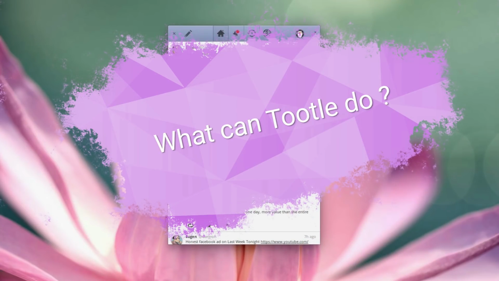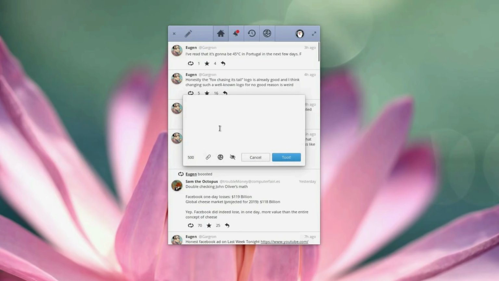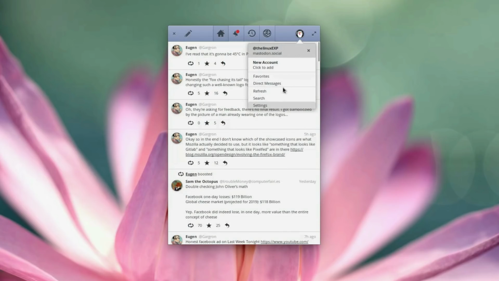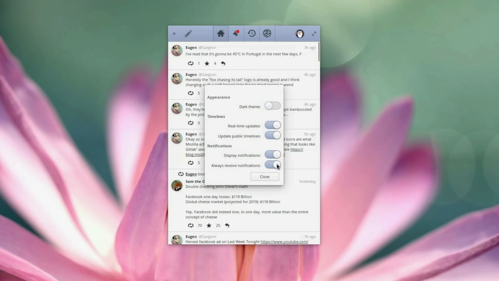So what can TOOTLE do? TOOTLE is a very feature-complete Mastodon client. All the basics are here, like sending toots with attachments, live updates to the timeline, following other users, boosting their toots, favoriting, searching, looking at profiles, and even notifications, even when the app is closed. There is also a dark mode available if you prefer that.